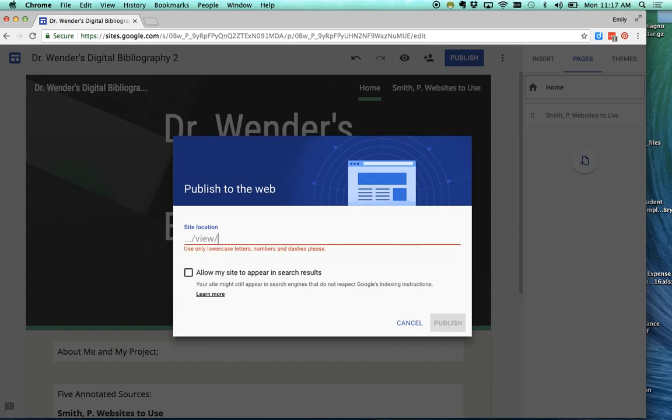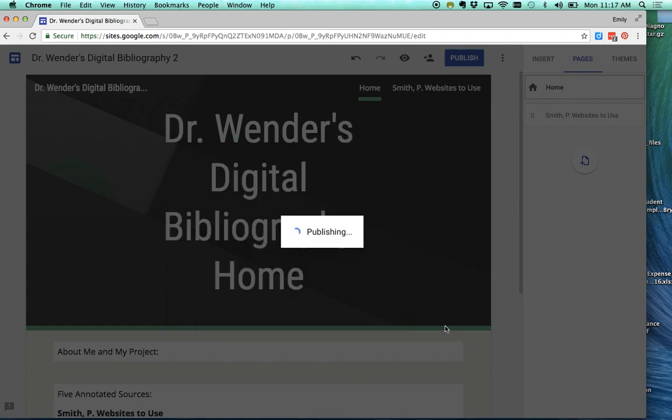we'll use it these 3 characters. So I'm going to put, let's see, Dr. Wender. Oh, it doesn't want me to use a period. Okay, Dr. Wender Bibliography. Hopefully that'll let me use it. Yep, it likes it. If it doesn't like your name, you're not going to be able to publish. If it does, perfect. Publish.